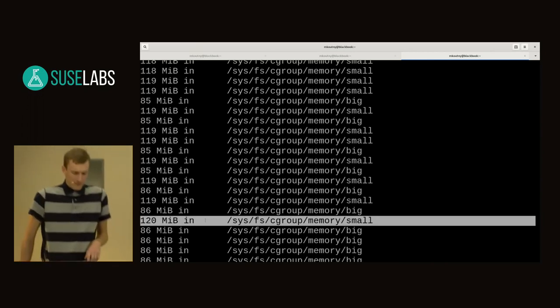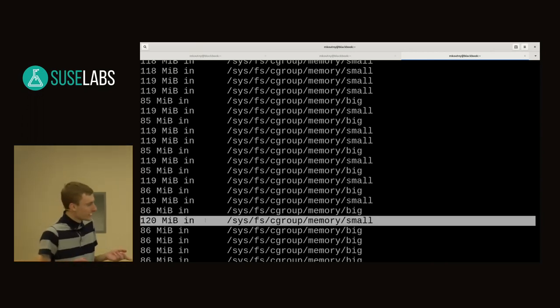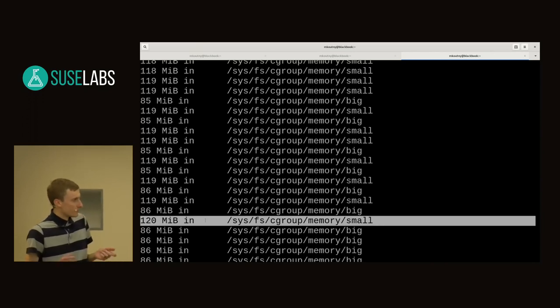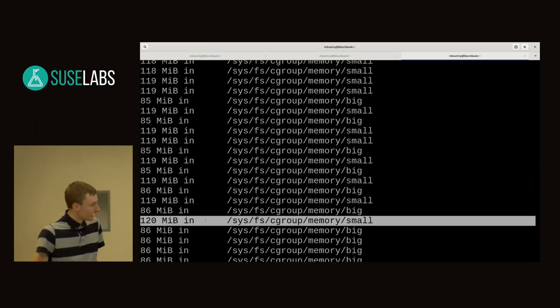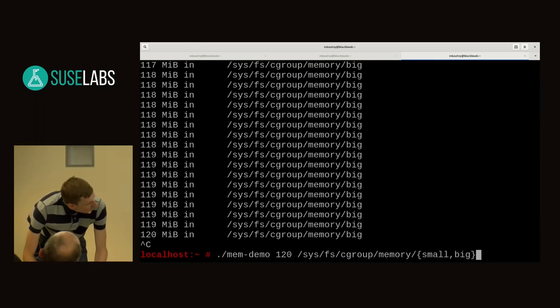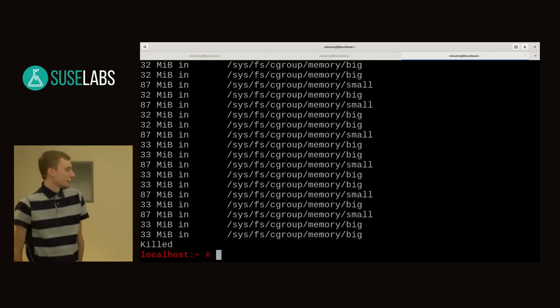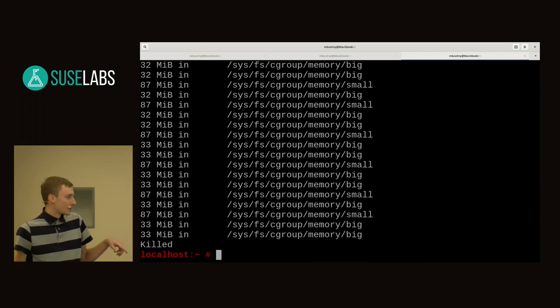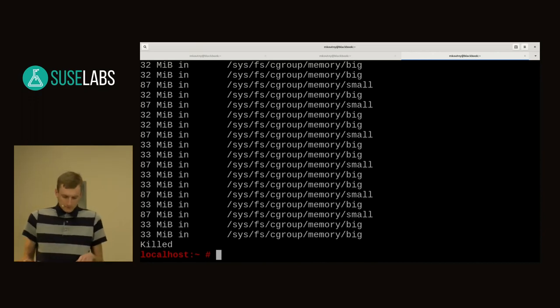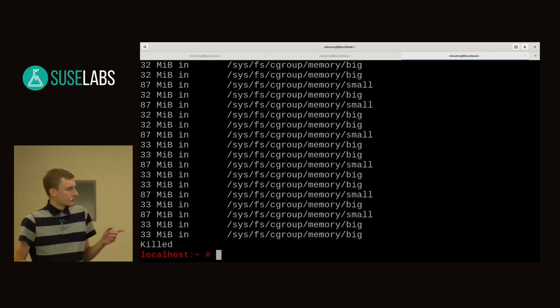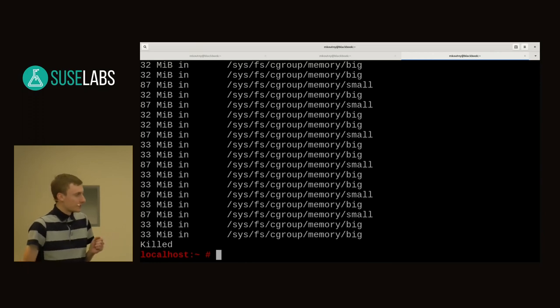So this looks like the limit of the bigger cgroup is applied, and it should be somehow symmetrical if I just swap the two threads. So let's try it. And here we can see that the threads were not able to allocate their amount of memory, and the program was killed by the OOM killer. So this illustrates that thread granularity for a controller that works with resources that are bound to a process can create these weird situations.